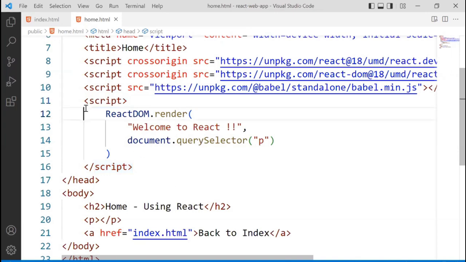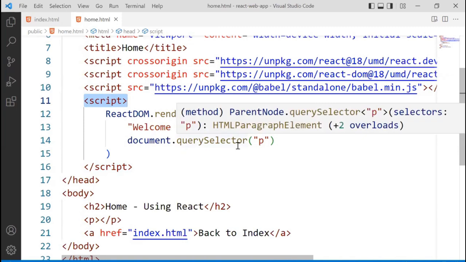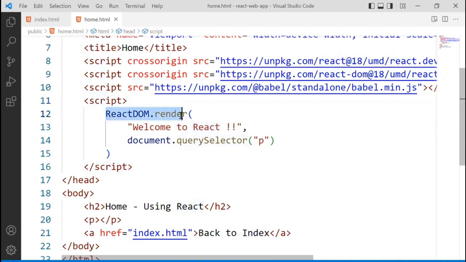But remember, this script is actually translated by the JavaScript interpreter. In the browser, we have a JavaScript interpreter. It will translate. But the JavaScript interpreter cannot understand ReactDOM.render. It can understand only getElementById, query selectors, only these. Others it cannot understand. So this line needs to be translated by Babel. So this script type must be text/babel.